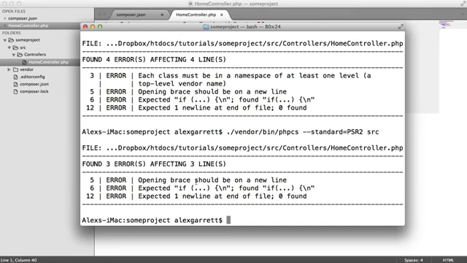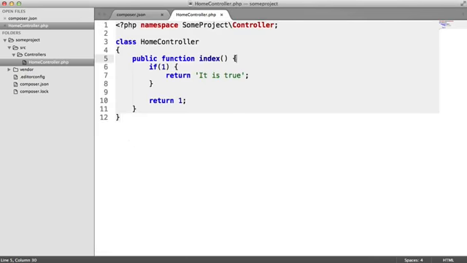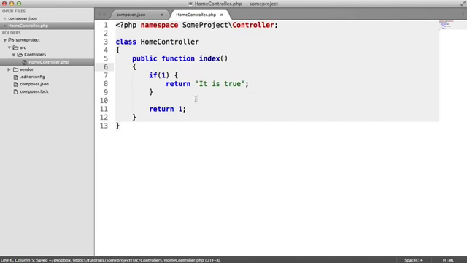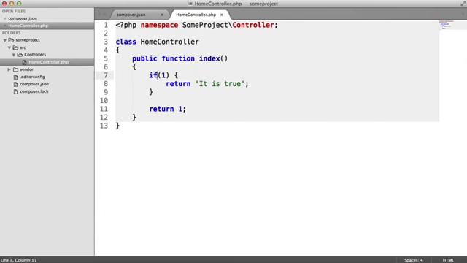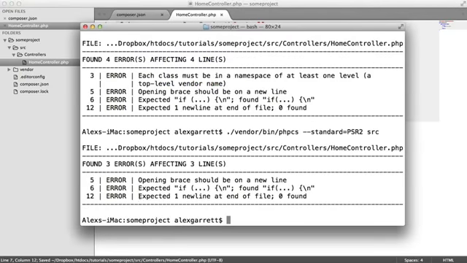Opening brace should be on a new line. This is on line 5. Here, like I said earlier, I did this on purpose. That should be down there. And also, we've got an expected if space, and what we've found is if with no space. So we need a space in between here to adhere to PSR2. We've also got expected 1 new line at the end of file.